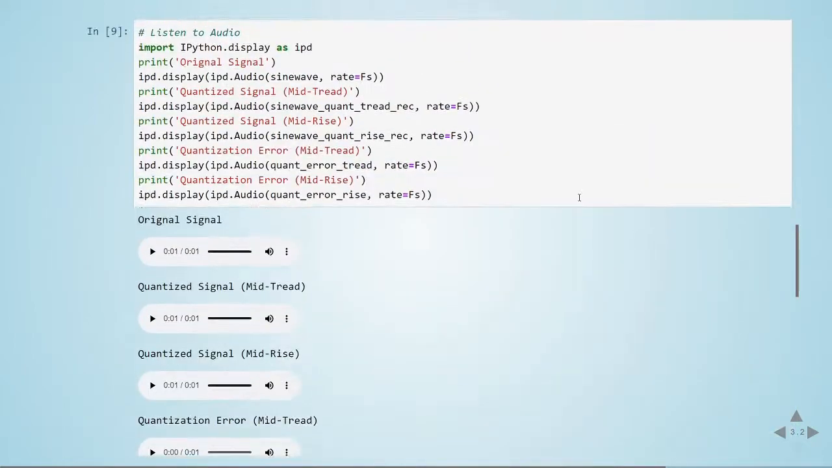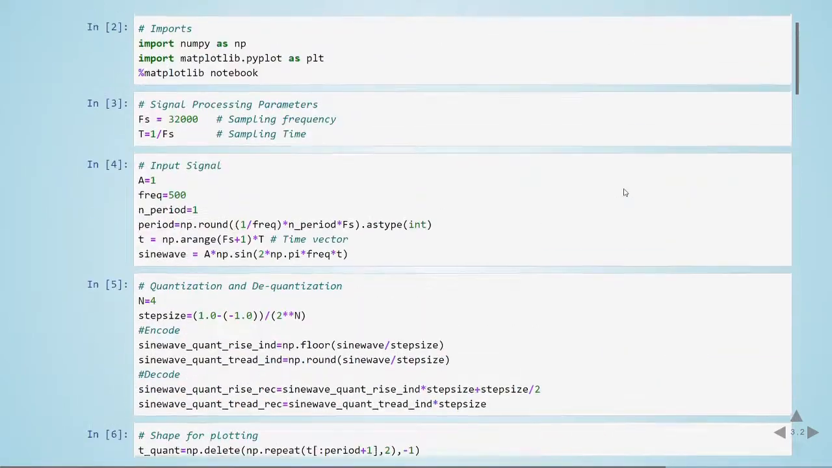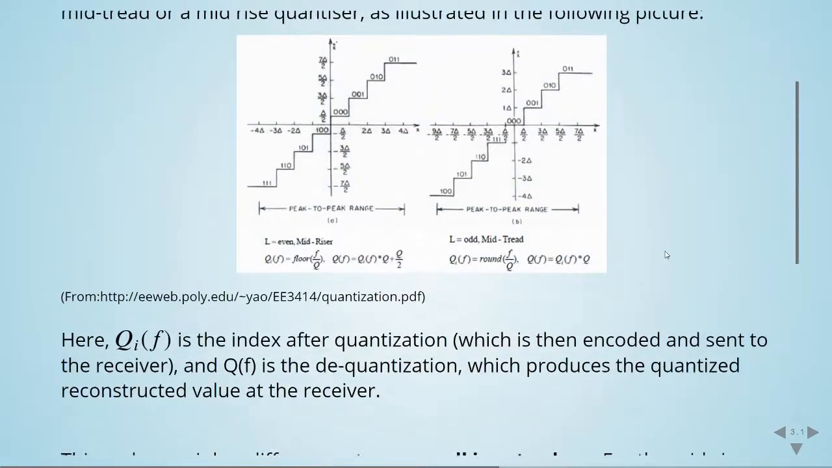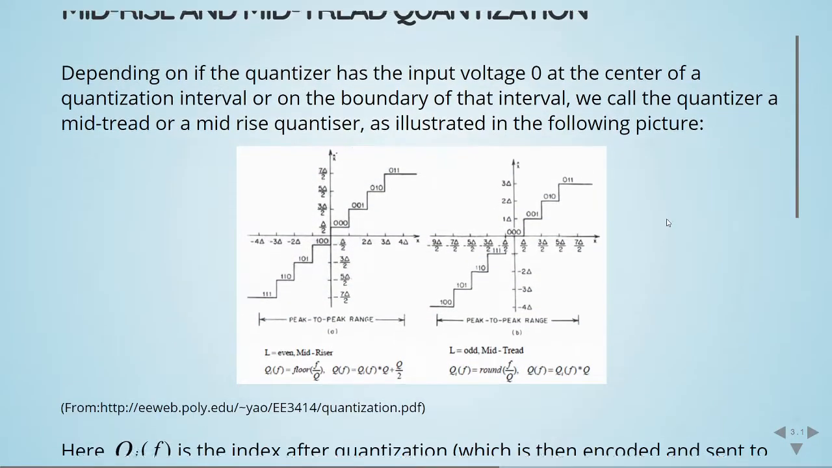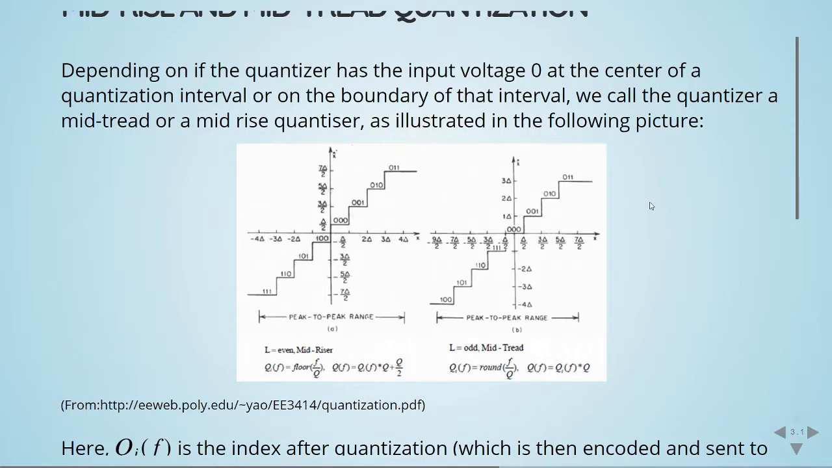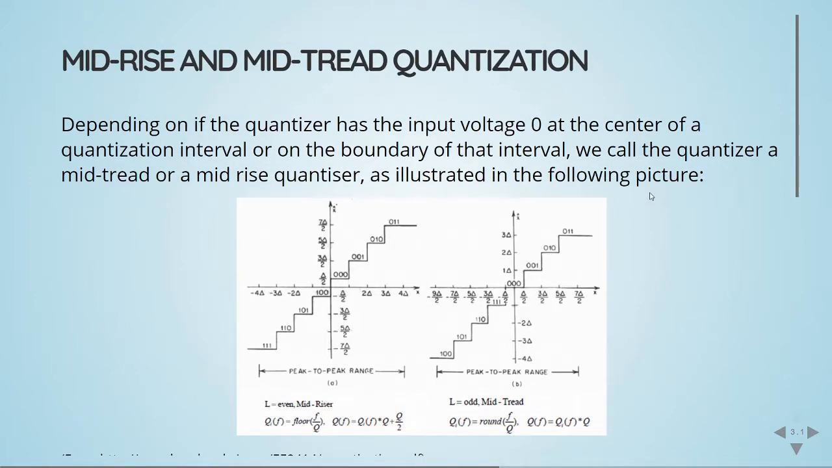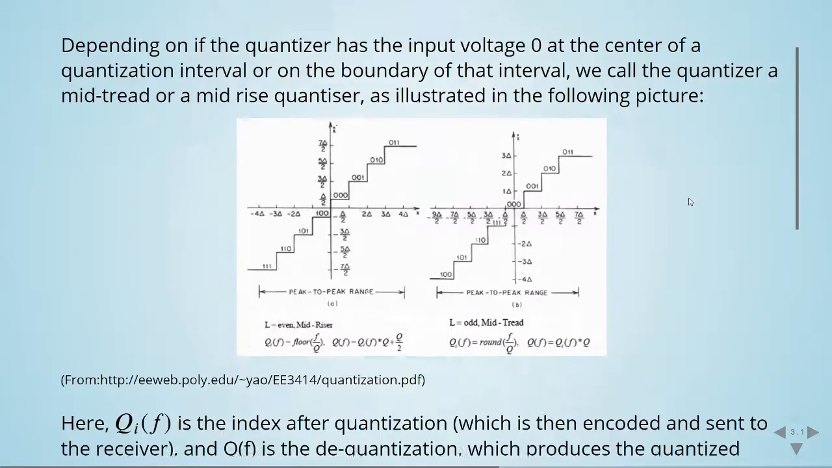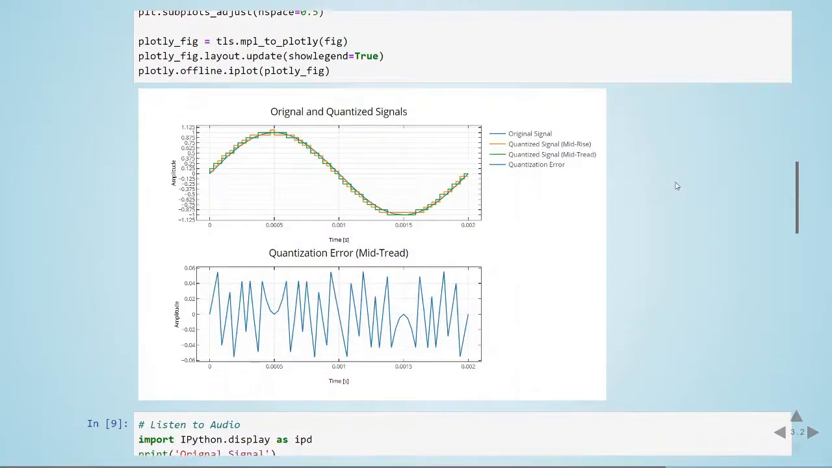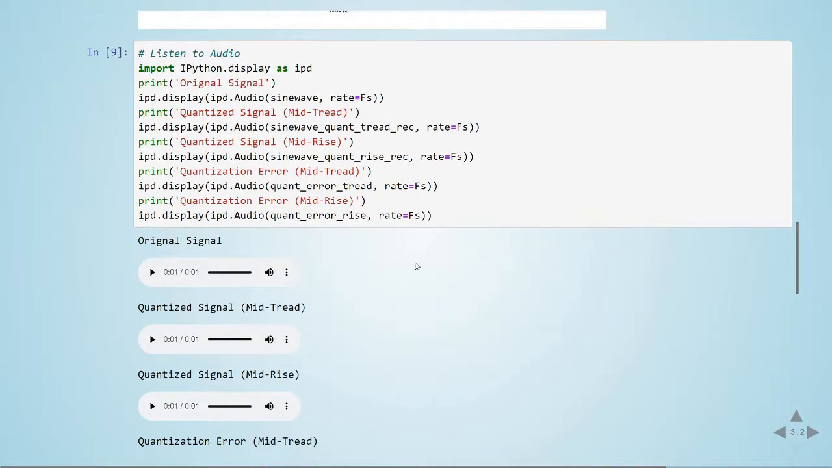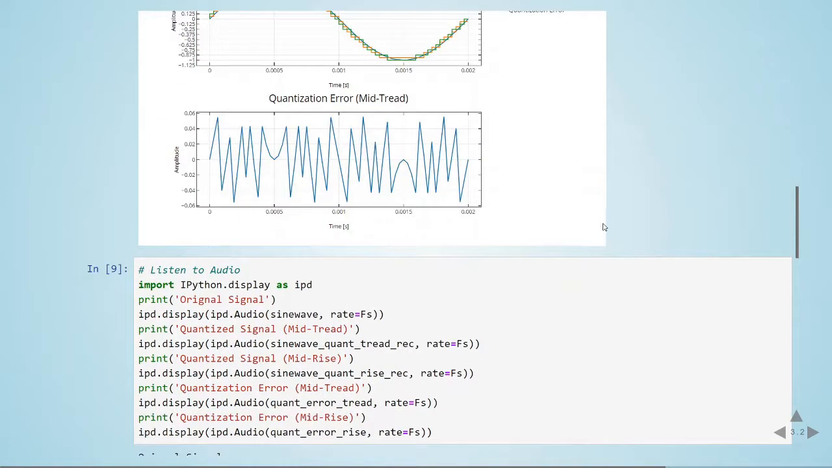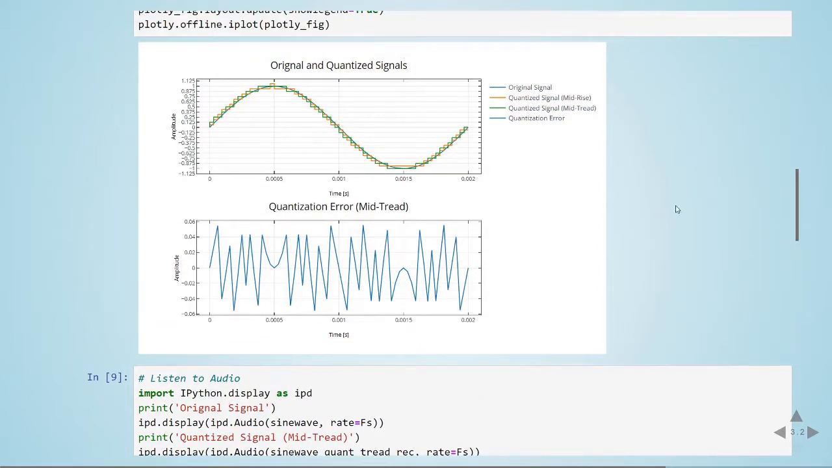So we've seen here that we have 2 types of uniform quantizers. You can find a mid-rise or a mid-thread, so it depends if the input voltage 0 is at the center of the quantization interval or on the boundary of the interval. In this example, we can also listen to the quantization error and the noise due to the quantization errors.